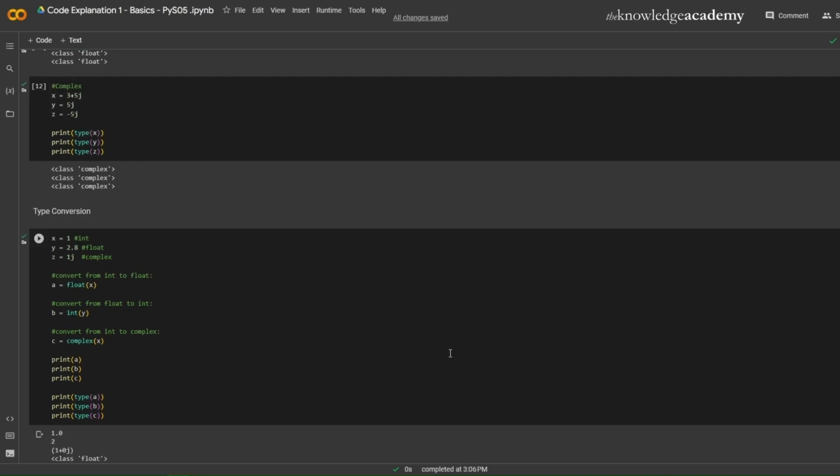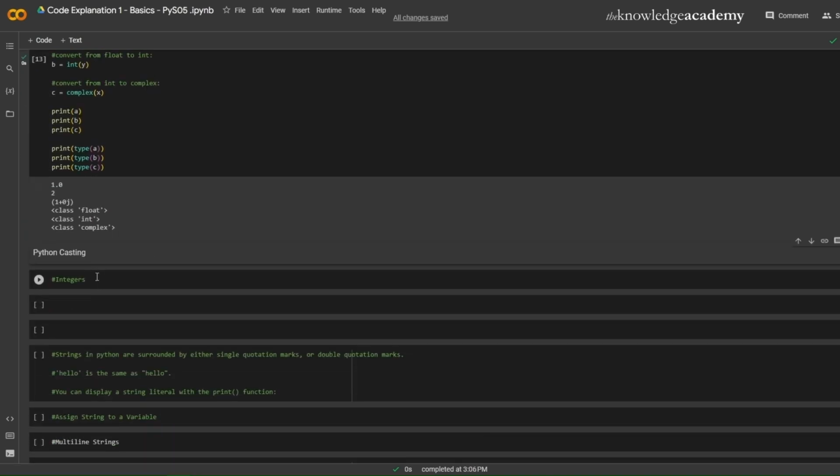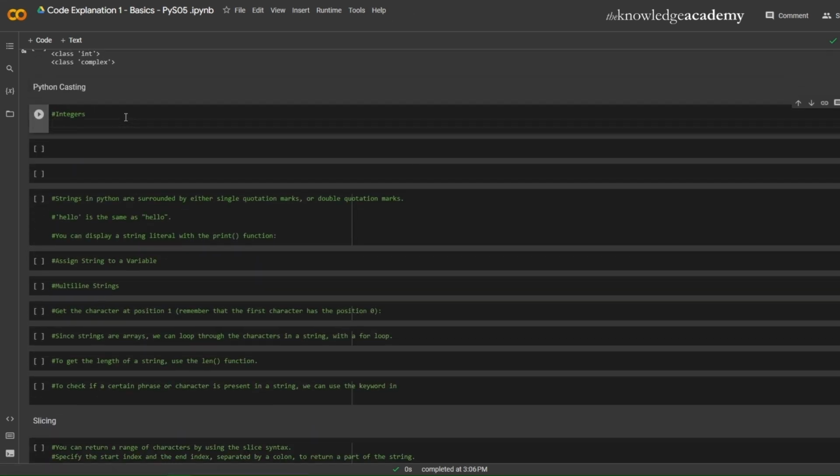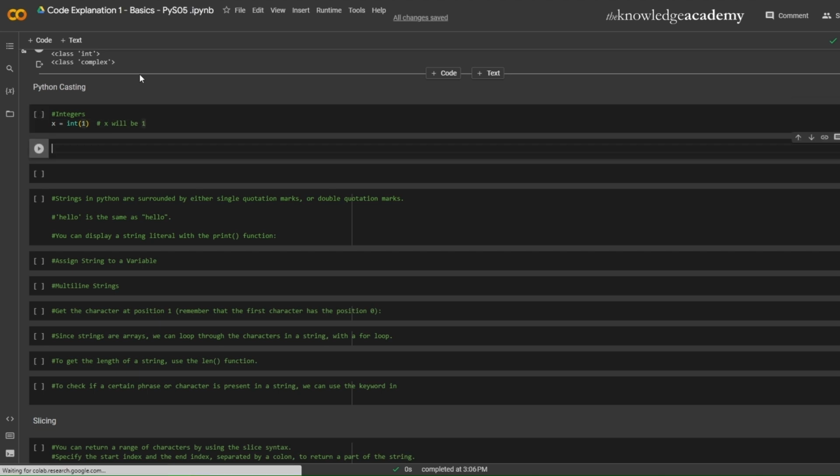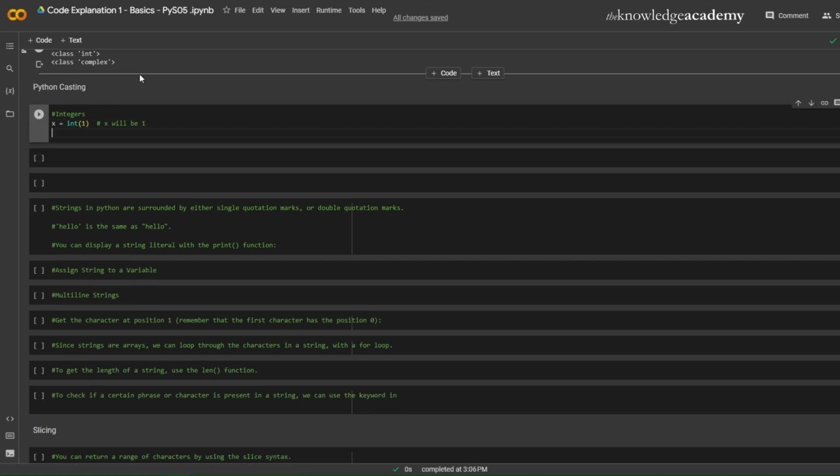Now let's talk about Python casting. We initiated with x is equal to int of 1. In this case, we explicitly converted the integer 1 into an integer, which may seem redundant. 1 is already an integer, so x retains its value of 1. Next, we addressed y is equal to int of 2.8. Here we converted the float 2.8 into an integer. This conversion effectively truncates the decimal part, resulting in y taking on the value 2.